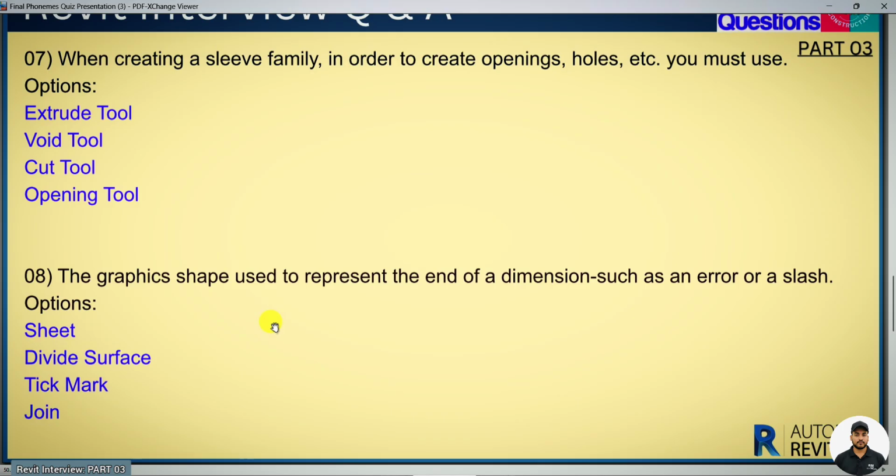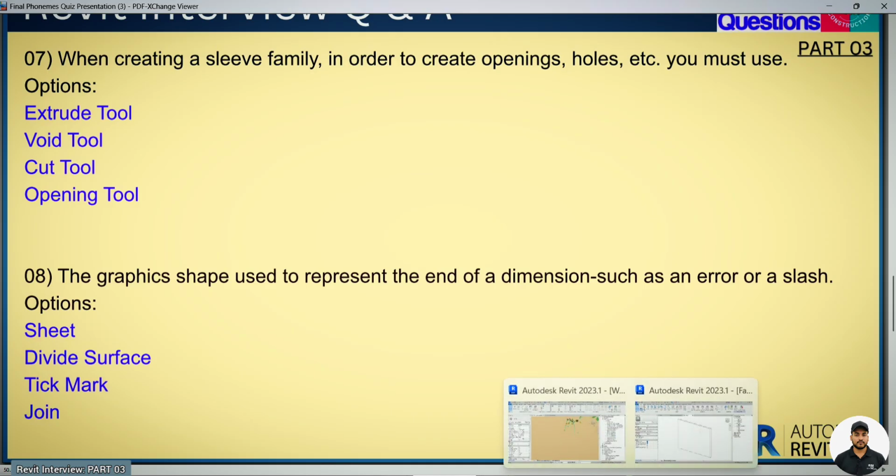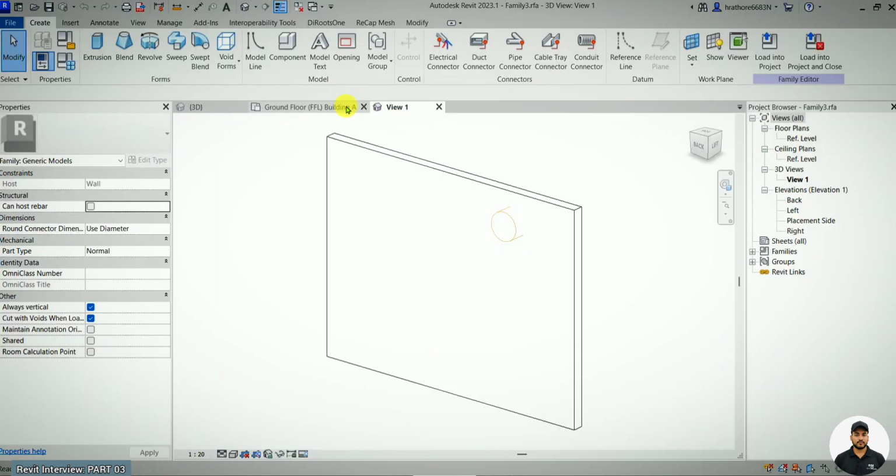The graphic shape used to represent the end of a dimension, such as an arrow or a slash, what do we call it? We call that a tick mark. So whenever you are giving a dimension, the graphic shape that is used to represent the end of the dimension is called a tick mark. Let me show you in the model also.